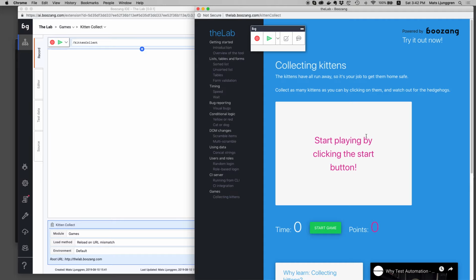The kittens have run away. You hit start game, and you have to collect as many kittens as you can in 30 seconds. And if you press a hedgehog, it's game over. So try and get as many points as possible. So how do we do this in Busang?